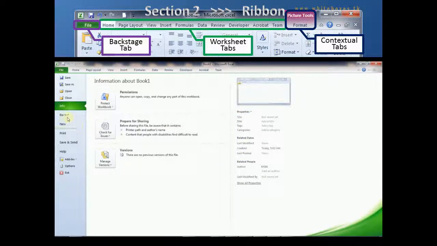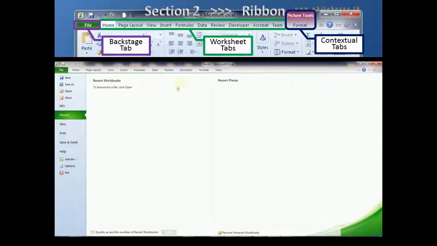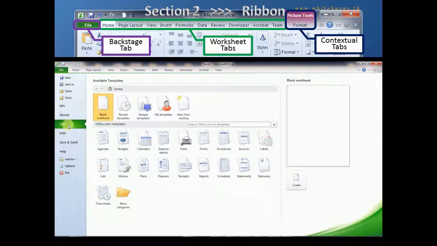The Recent menu option lists the recently accessed documents and places like folders and files on your computer. The New button creates a new blank document, or lets you choose from a large selection of templates.